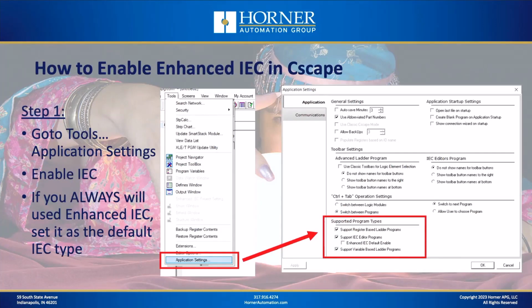Okay, now let's talk about how we can enable Enhanced IEC in Cscape. Okay, so the first thing we have to do is make sure that just standard IEC is enabled before we can choose the enhanced version. Okay, so to enable that, we go to the Tools, Application Settings area. Okay, and then under Application, the very bottom, which I've highlighted, you can see all the different types of programs you want to be available every time you create a new file. Okay, and by default, supporting IEC isn't always checked. There's another checkbox beneath IEC, and that is support Enhanced IEC by default.